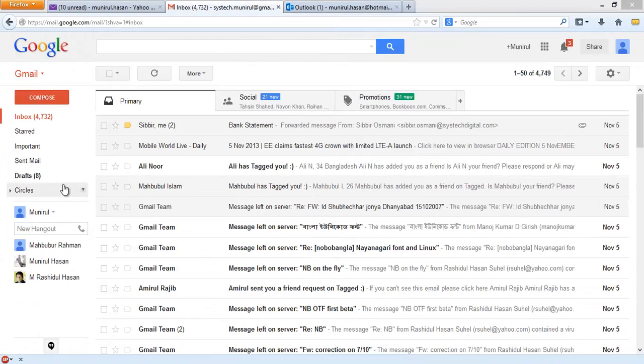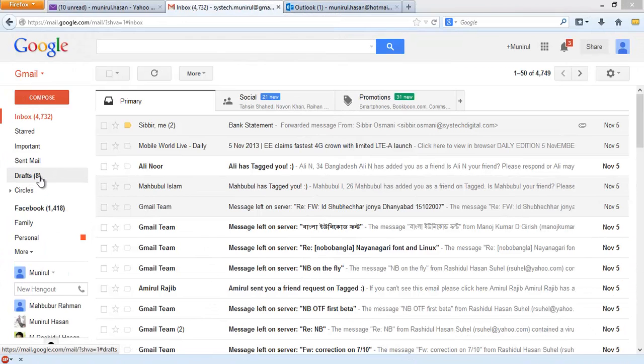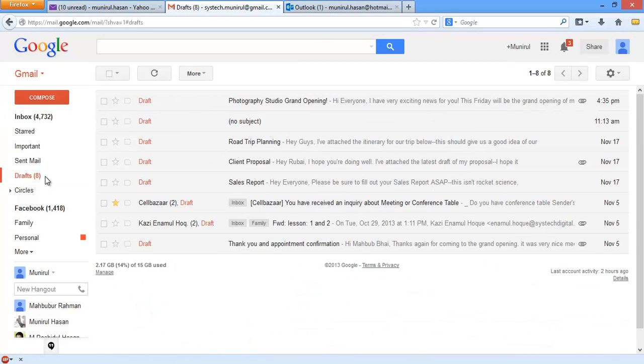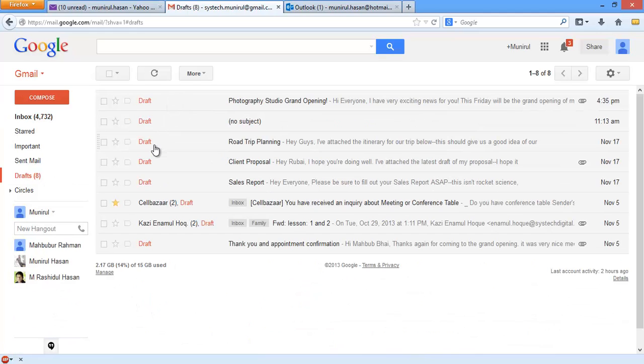Drafts. Drafts are messages that you have composed but not sent. When composing a message, you can choose to save your message as a draft and finish it later. Some providers will even save drafts automatically.